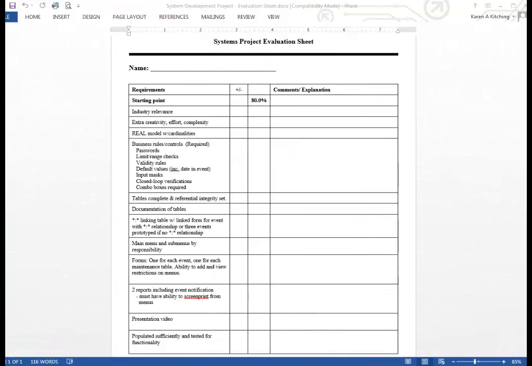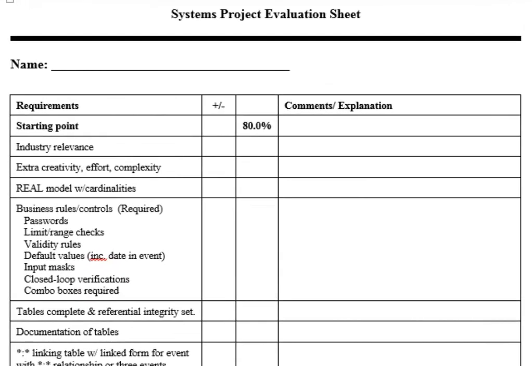The system evaluation sheet is already available to you on Blackboard. How I grade the database projects is with a starting point of 80%. If you meet the minimum requirements for the project that include two events, but only one event has a many-to-many relationship, the other event does not, and it's fully functioning, you receive an 80%. For every additional effort that you put into your project, you earn points.